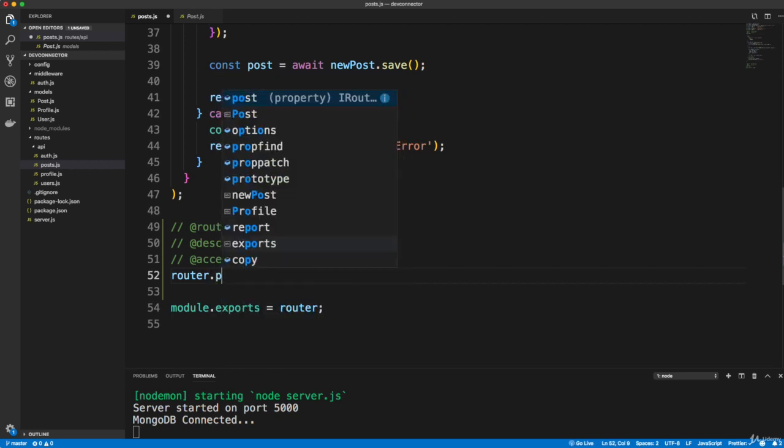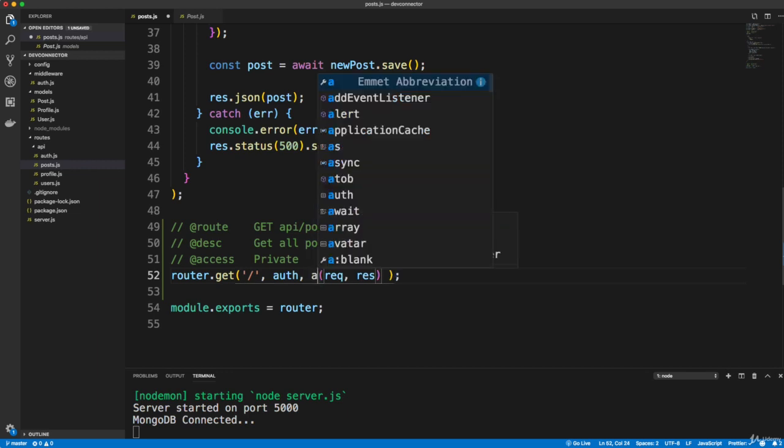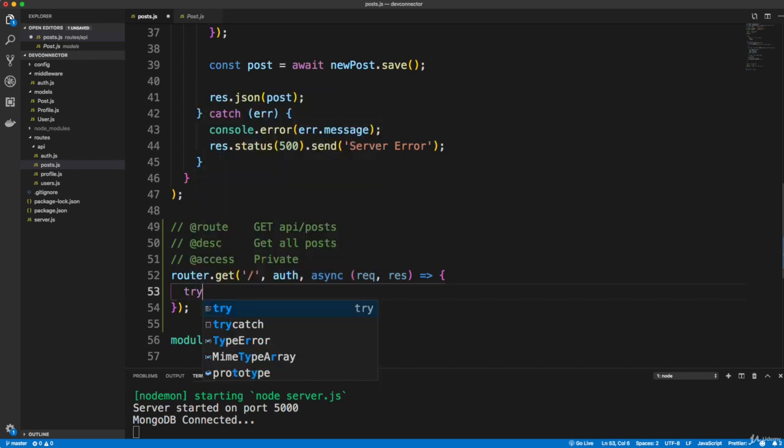So we want to do router.get, and let's do just slash. Okay, we want to add in our auth middleware since it's private. And then let's do request, response, async. This is going to be pretty simple actually. We're just going to do a try catch and just copy this.